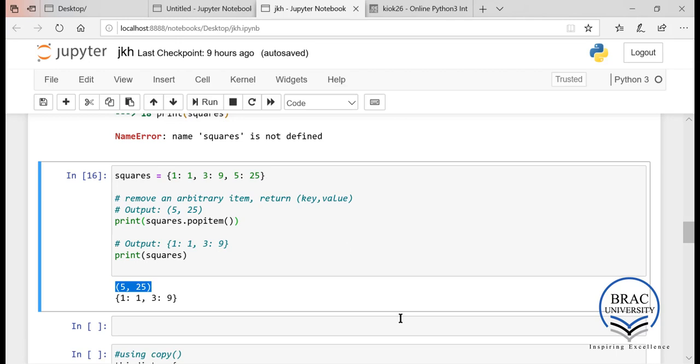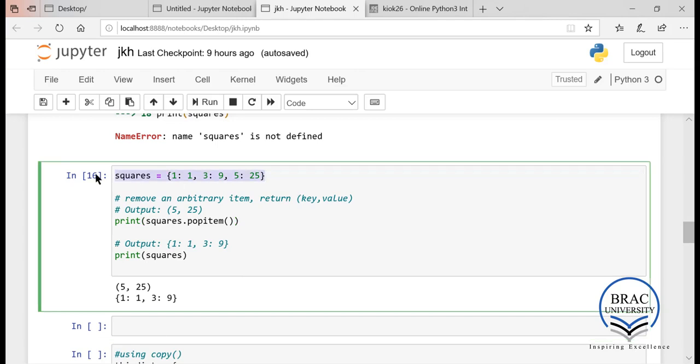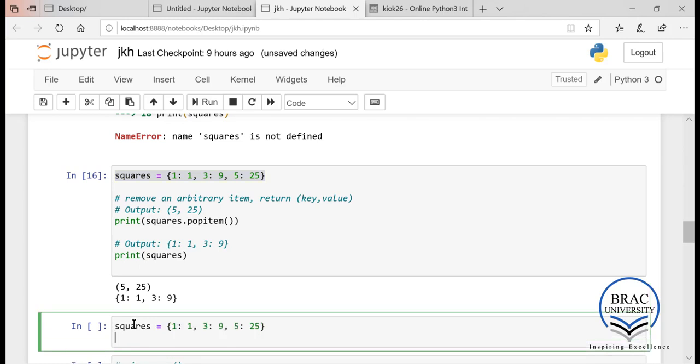So we have already talked about how to update, how to add, and how to delete dictionary elements. Now I want to talk about copying a dictionary. Copying a dictionary is not that simple. Let's declare two dictionaries, squares and squares2. In squares2, if I want to copy squares, I cannot just write squares2 equal squares.